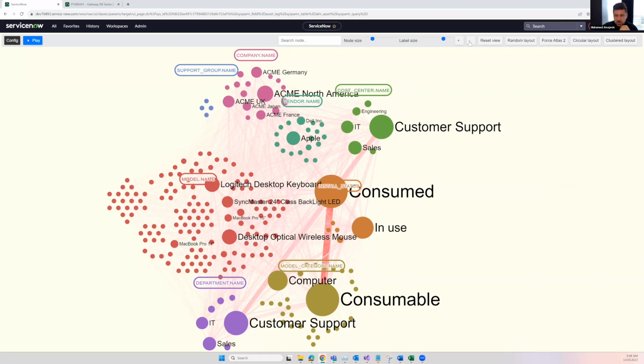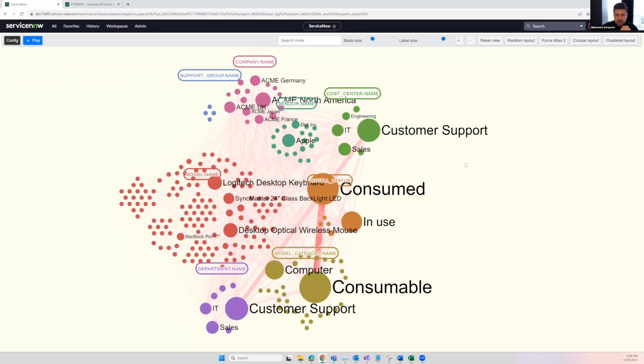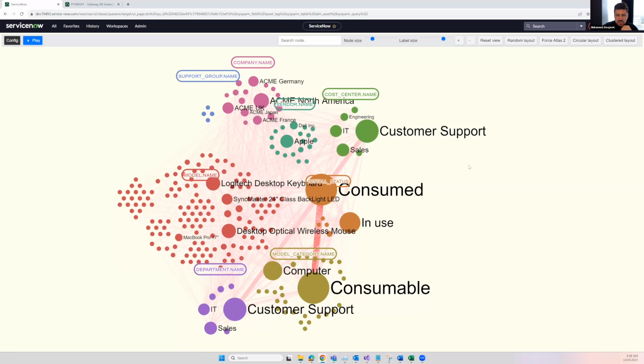Okay, so what I have here now is basically all of my data visualized in just one place. I can see basically all support groups. I can see all companies, cost centers, vendors, install status, categories, departments, and also models.